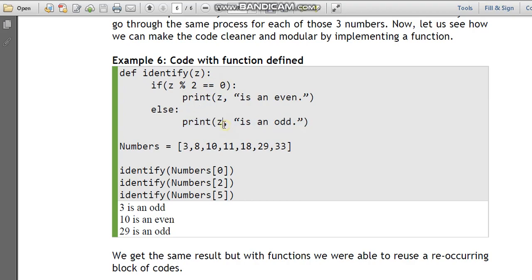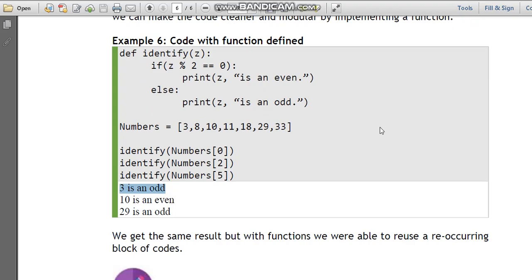So z, which is 3, is odd. So it printed, 3 is odd. So it is just substitution that it does with the parameters, the arguments. Okay? So that's how functions work. And this ends our discussion on functions.